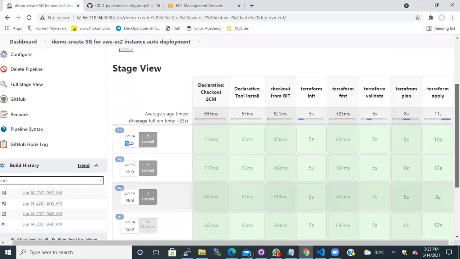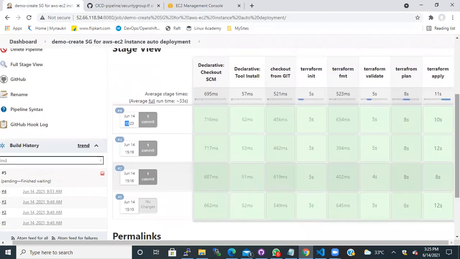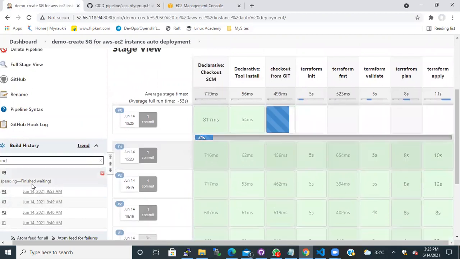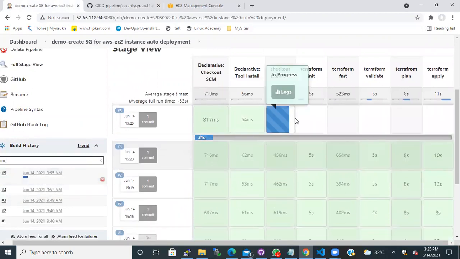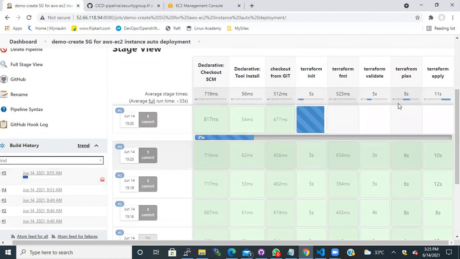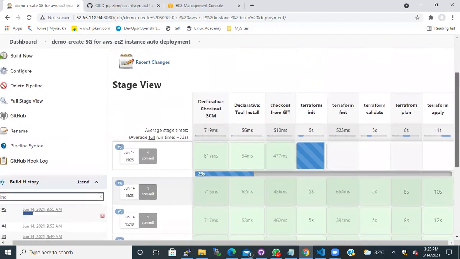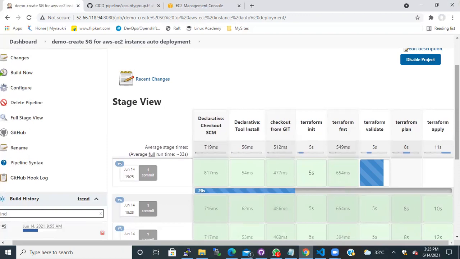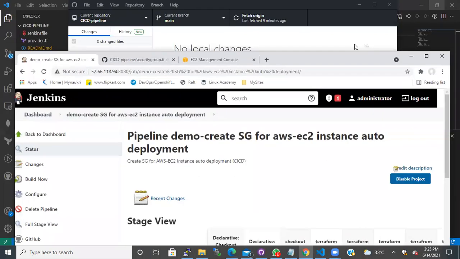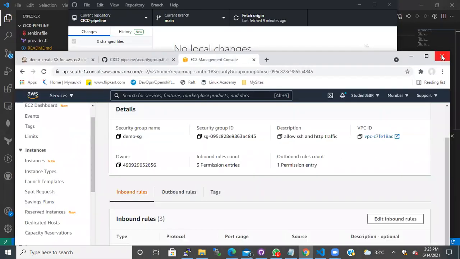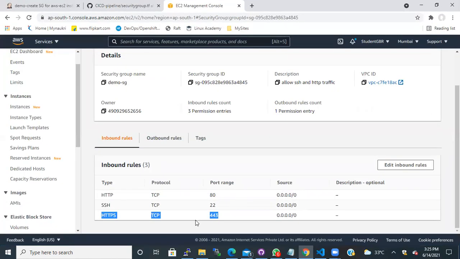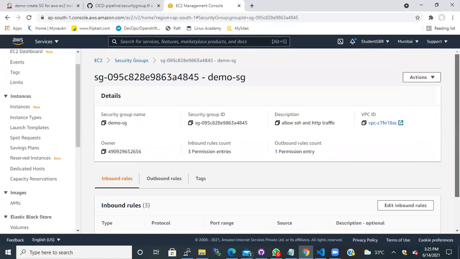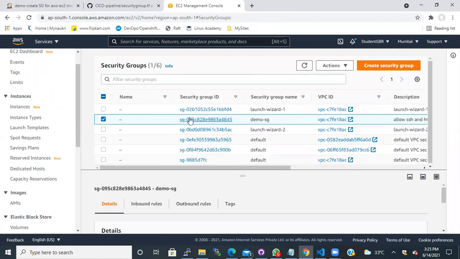It's going to start. See, pending, finishing, waiting, and started build. You see how cool it is. Yes. So now you will see the changes here. Come here, click on this management console, and you see now 443. As soon as I refresh, click here.